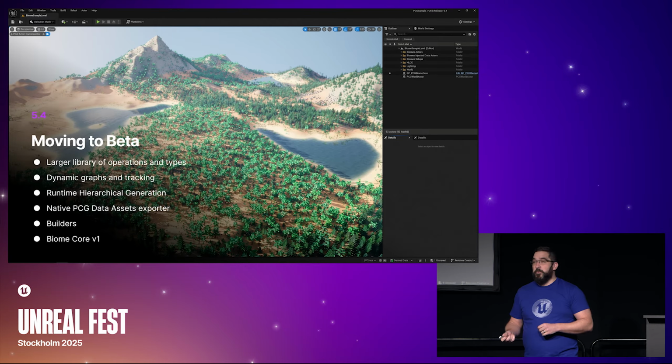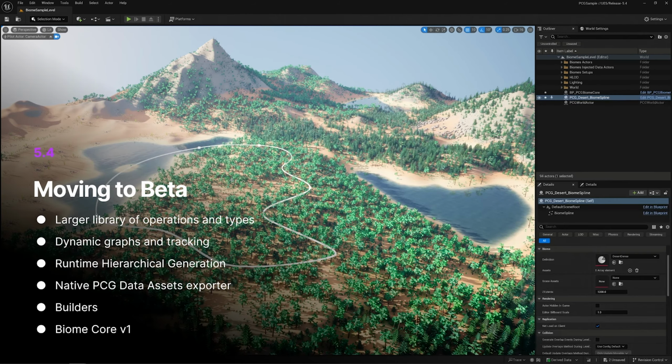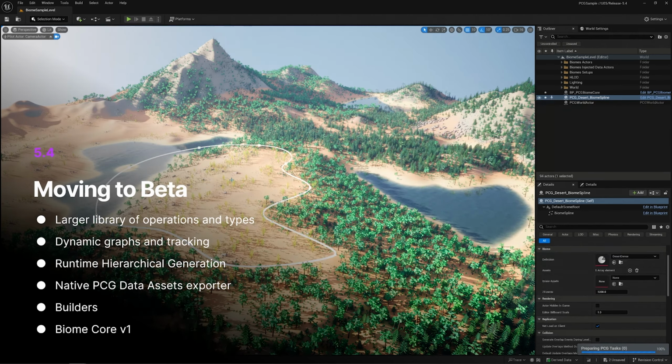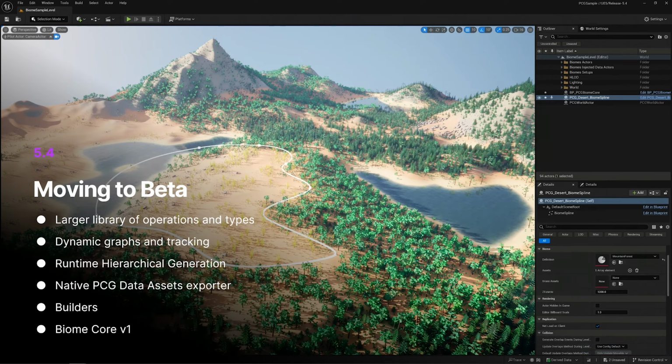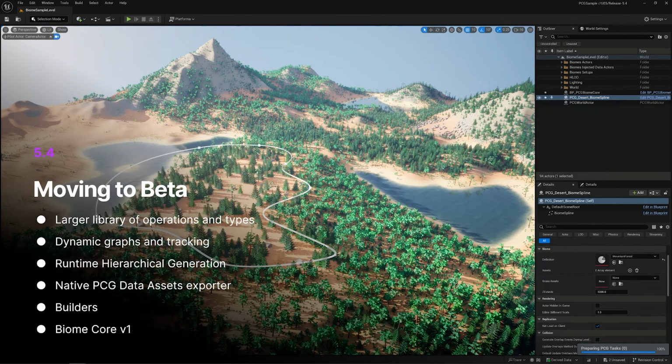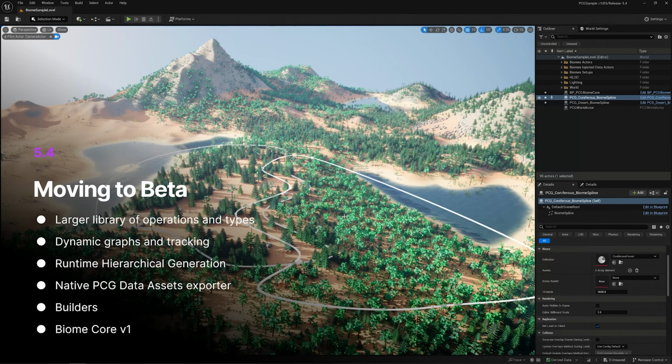Then we get to 5.4. PCG is now beta. We're starting to get the foundation laid, really build it up from scratch. We've got a larger library of operations and types. Now graphs can be dynamically tracked, so if an input changed, it should automatically regenerate. Then we added runtime hierarchical generation, which is really, really important.